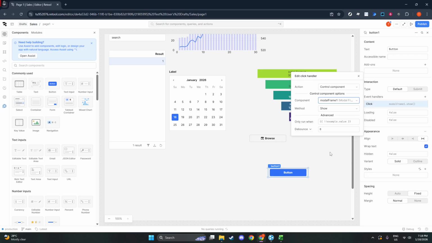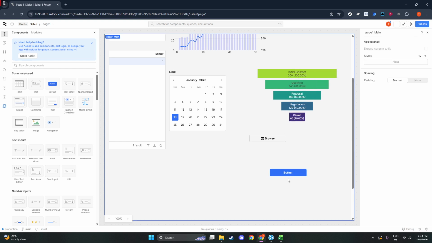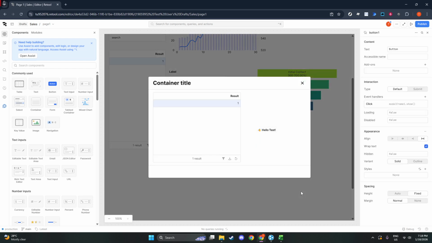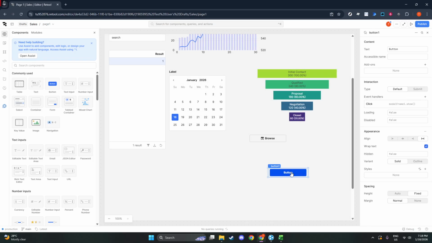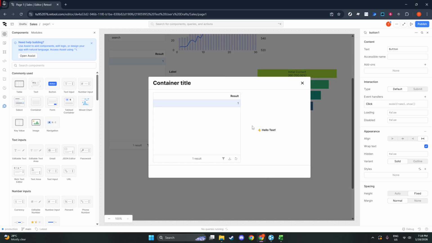Give it a quick try in the editor. Click the button on your main page, and the modal should open with the content you placed inside. Because the modal is hidden by default, it won't interfere with your layout until you intentionally show it. This makes it perfect for tasks that need full attention without navigating away from your current screen.